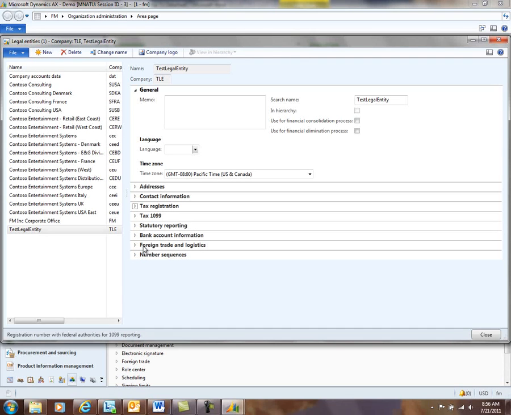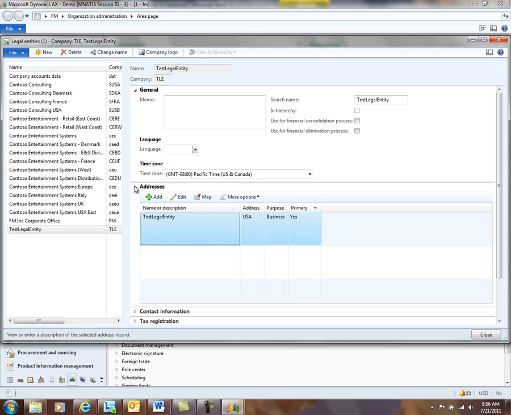Also, there are very generic kinds of fields that apply to all legal entities across all countries, which are in bank account information, foreign trade and logistics, number sequences, and of course you need to fill out the address and contact information. Of course, none of these things are mandatory. The only things mandatory were the first three things that you saw in the beginning: giving a name, giving a data area ID or a company ID, and doing a lookup on the country region codes to select a country region code. So once I do this, then I have completed the creation of the legal entity, and then it can be used on transactions.